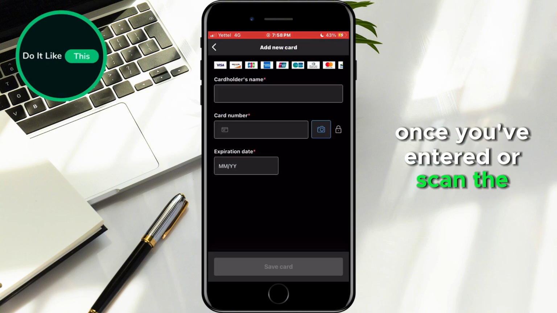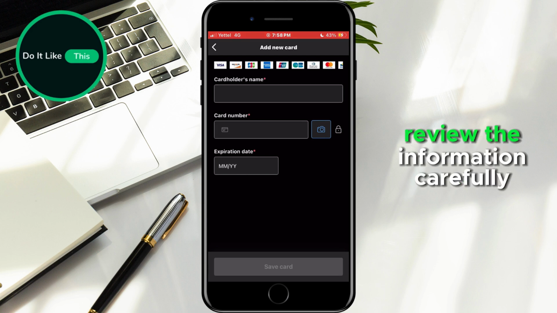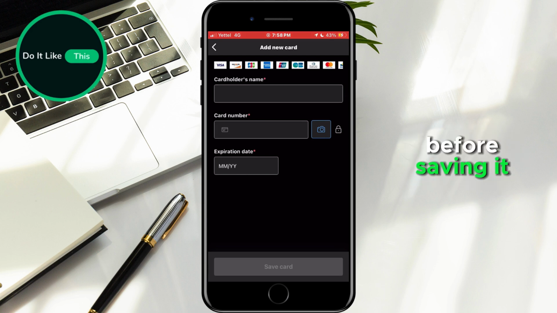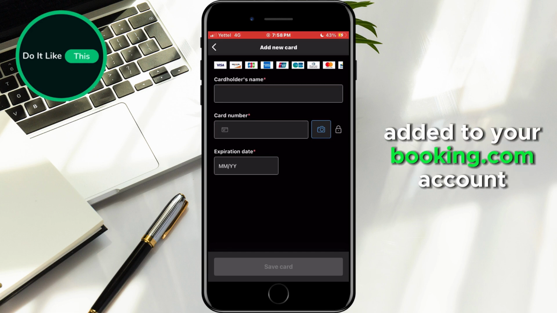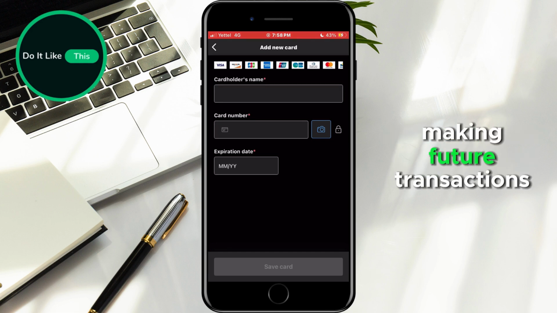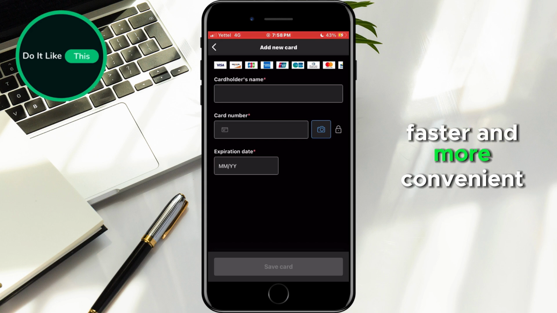Once you've entered or scanned the required details, review the information carefully before saving it. After confirmation, your card will be successfully added to your Booking.com account, making future transactions faster and more convenient.